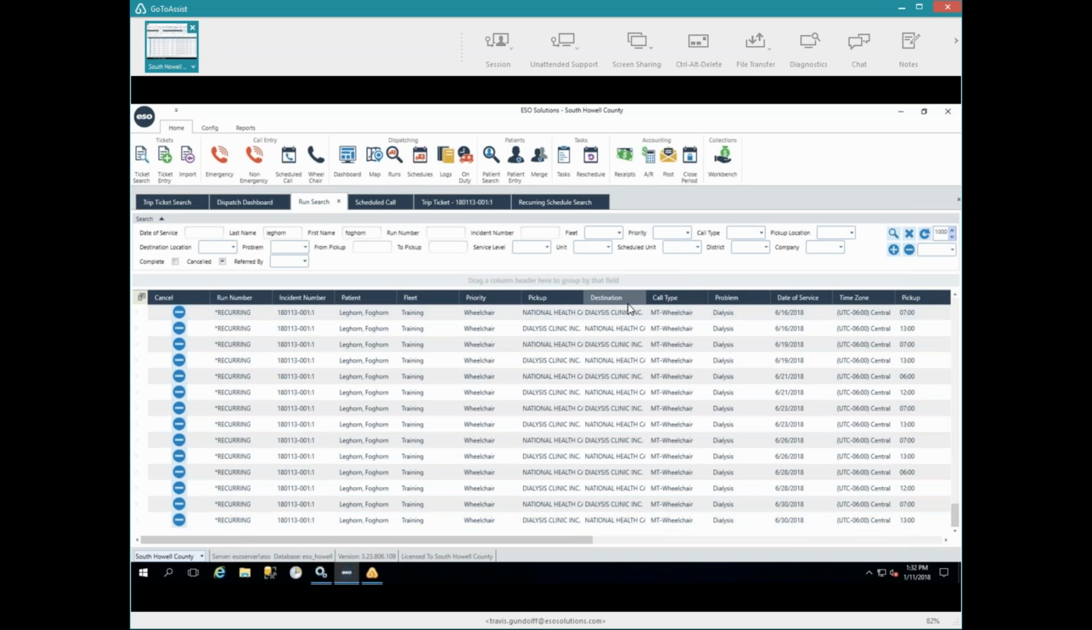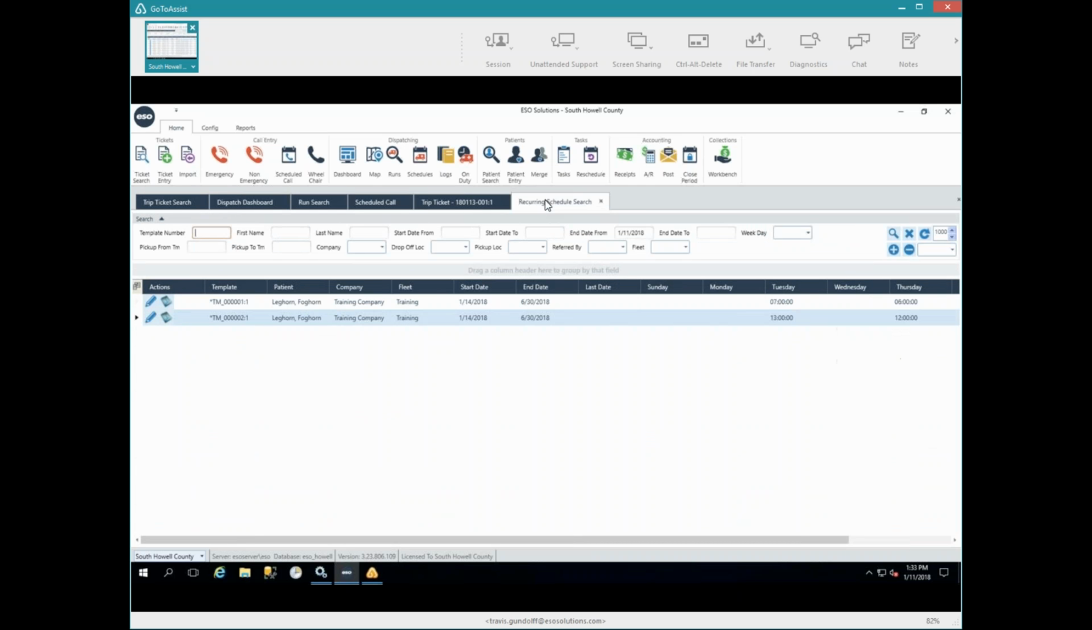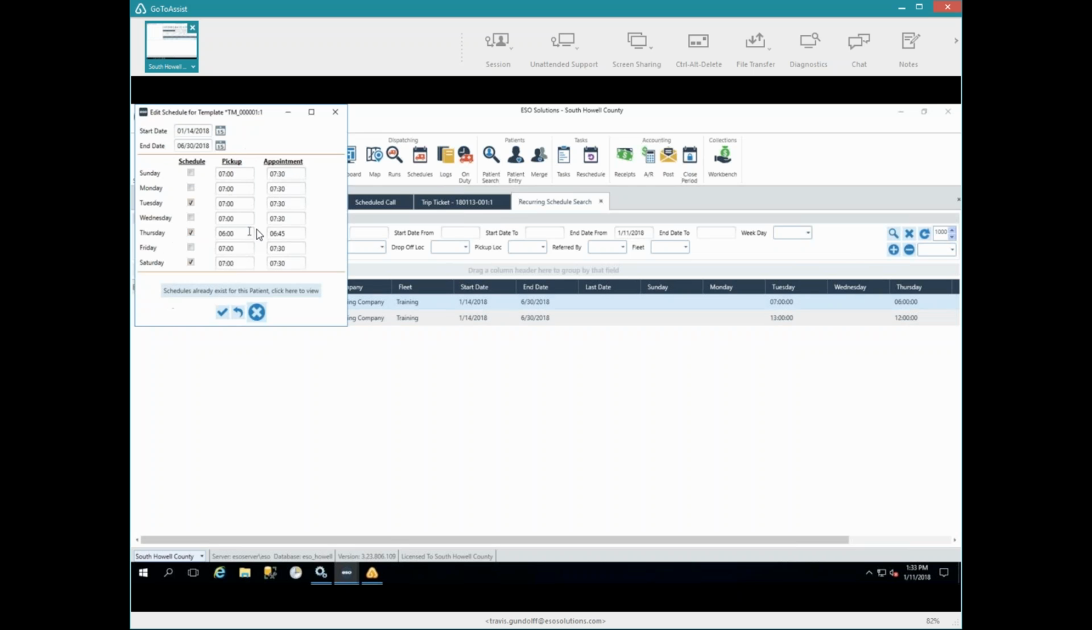And at the very end, if it turns out Foghorn is not going to be going to dialysis, we need to cancel his recurring schedule. We can do a couple things. One, if we change the calendar page to today's date as the end date, it gets rid of any trip that hasn't already been created based off the schedule.